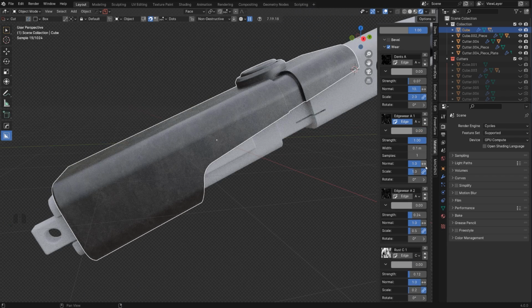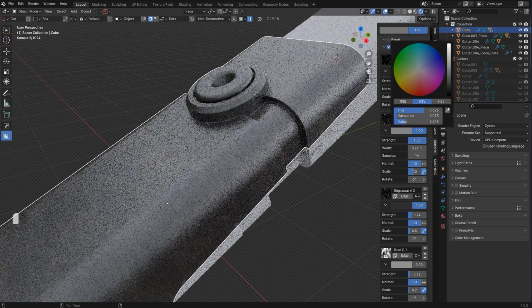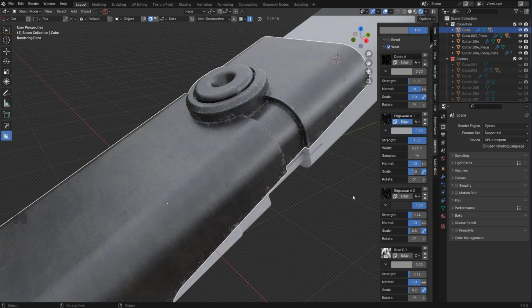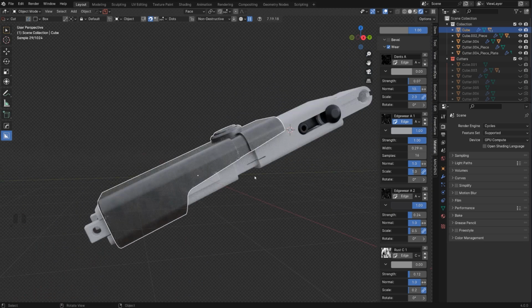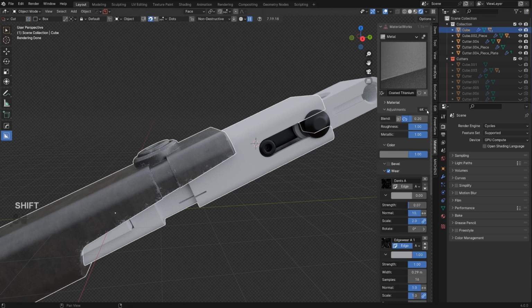And let's fix this edgewear here, shall we? So let's increase samples and make it a bit wider. There we go. And maybe make it a bit darker, the edgewear, I mean. And then brighten it up a bit. There we go. That's pretty cool. And then we can copy this to other elements, like this one, for example.